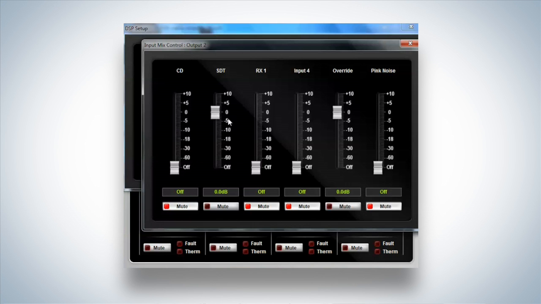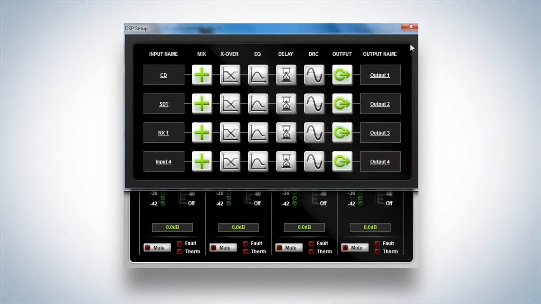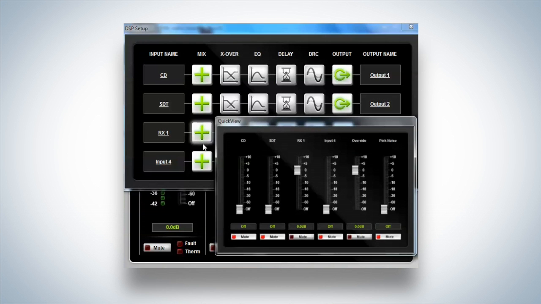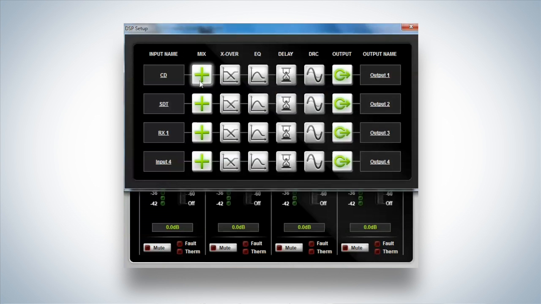Standard, as in default, the system comes one to one. It's configured so input one goes to output one only, input two goes to output two only. That's how it comes in that matrix configuration, but you can actually mix. So this is a mixing matrix amplifier with DSP. Big mouthful, but it's a very, very powerful system.